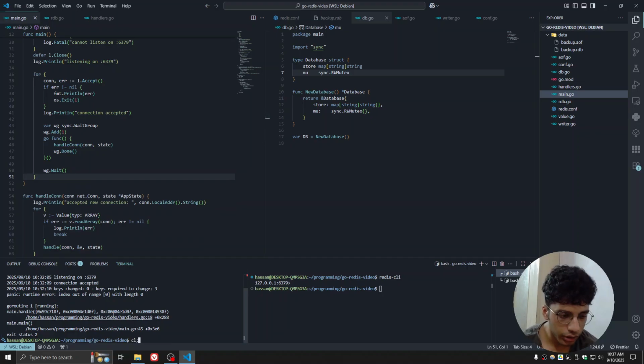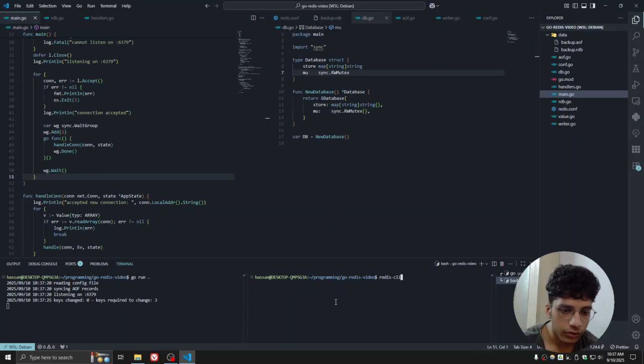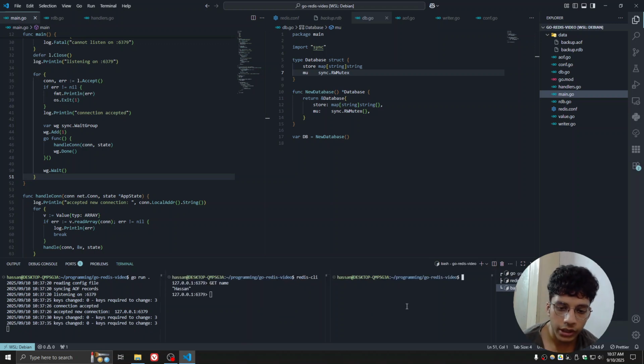Alright, so let's clear everything over here. Let's run the server. It's listening on that port. Let's run the Redis CLI over here. Okay, and you can see that it accepted my connection over here, right? Perfect. And of course I can try getting and setting values as well. Let's open up another terminal and try creating another connection.